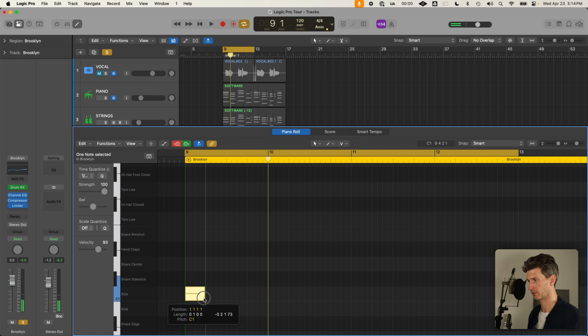We can do a 4 on the floor kick. So it'd be something like kick, kick, kick, kick. 4 kicks in one bar. And I can duplicate that again. We know how to do the Option click method like this.